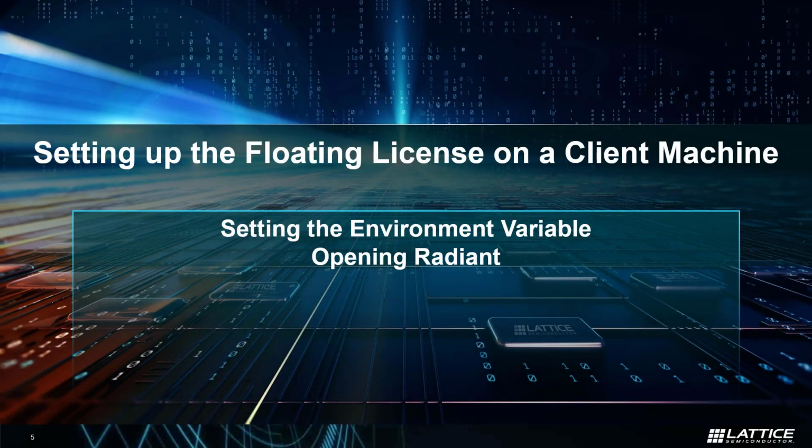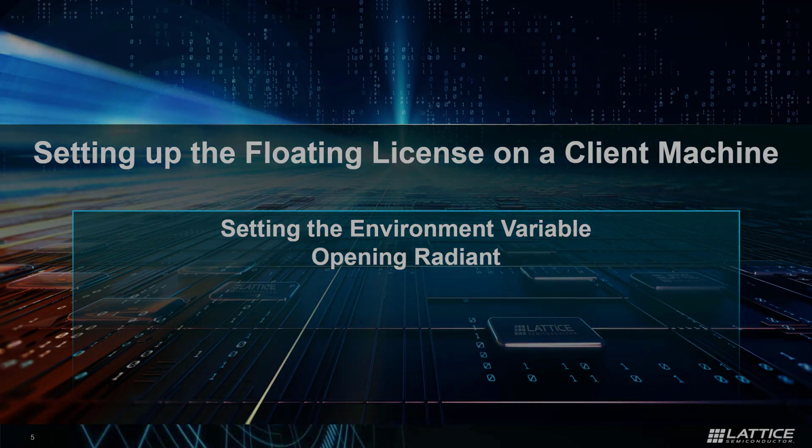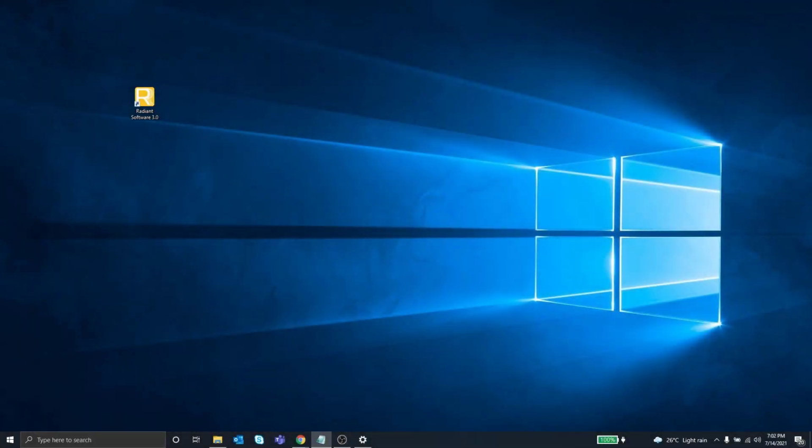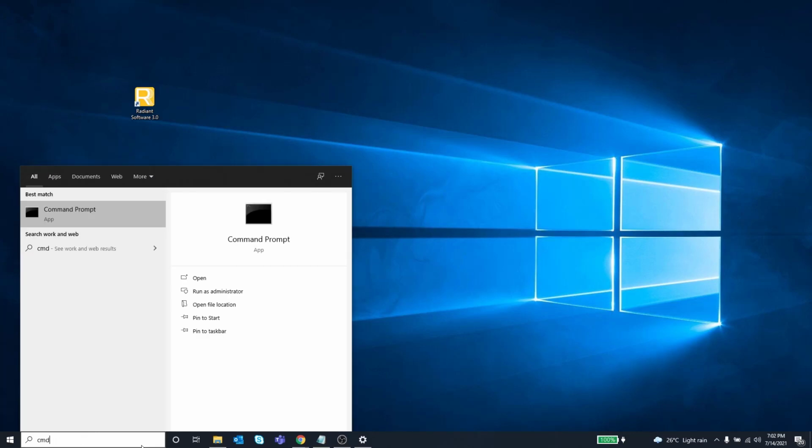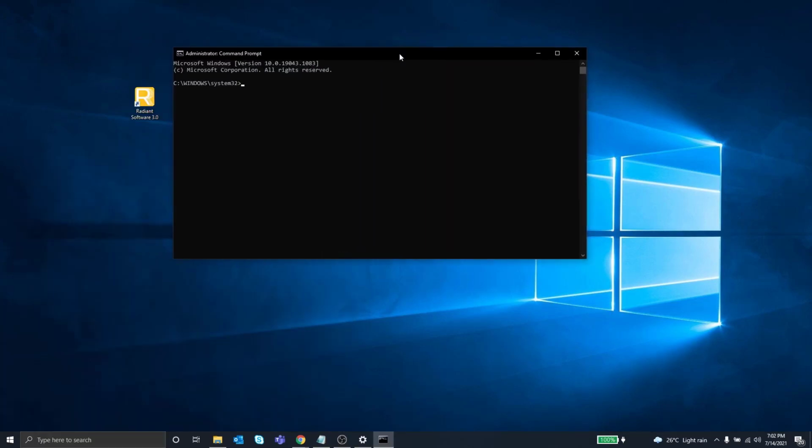Now in this section, let's see how a client machine can access the server license. To access the license server on a client machine, open your command prompt or terminal for Windows, run it as administrator. Type the command setx /m LM_LICENSE_FILE "the port number at the name of the server", close quotation mark.